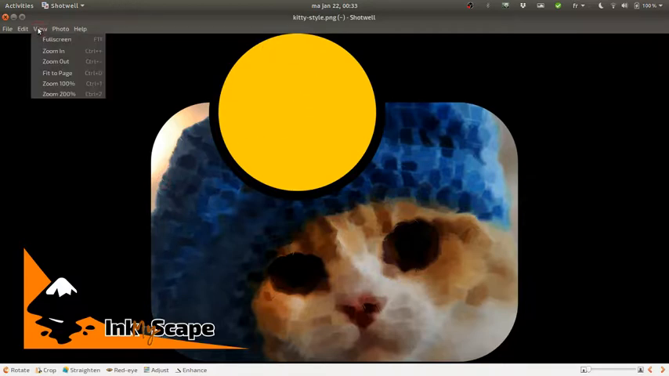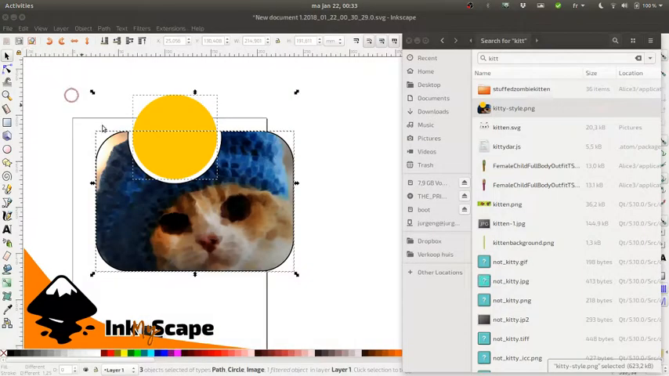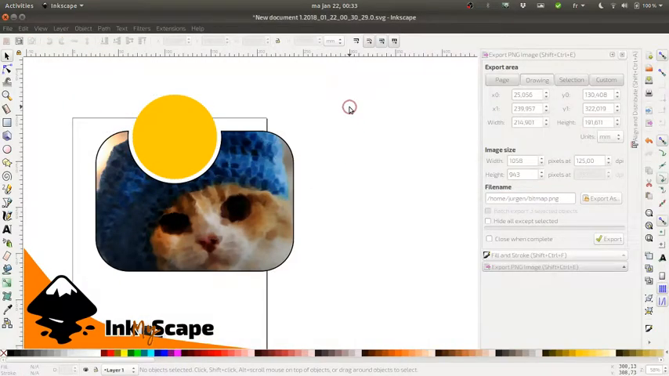And this is just a PNG, so if you zoom in, of course you will see the pixels again because it's a bitmap now. So in Inkscape, you can save stuff as an SVG or as a bitmap. You can export it in all kinds of different ways.